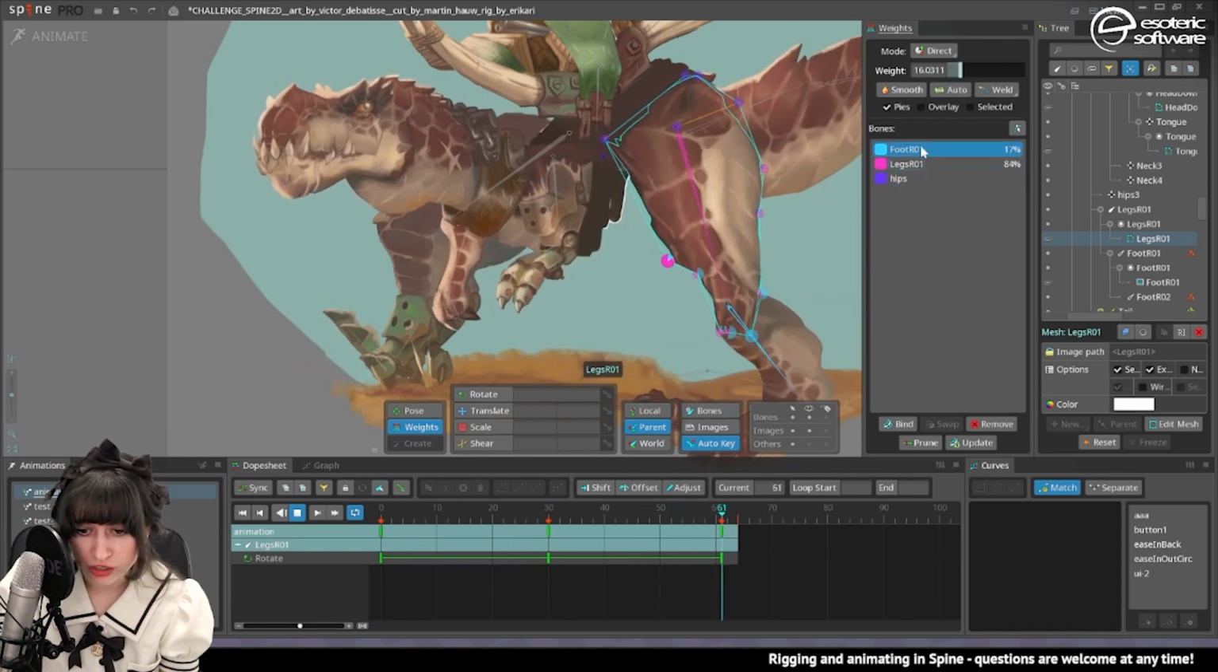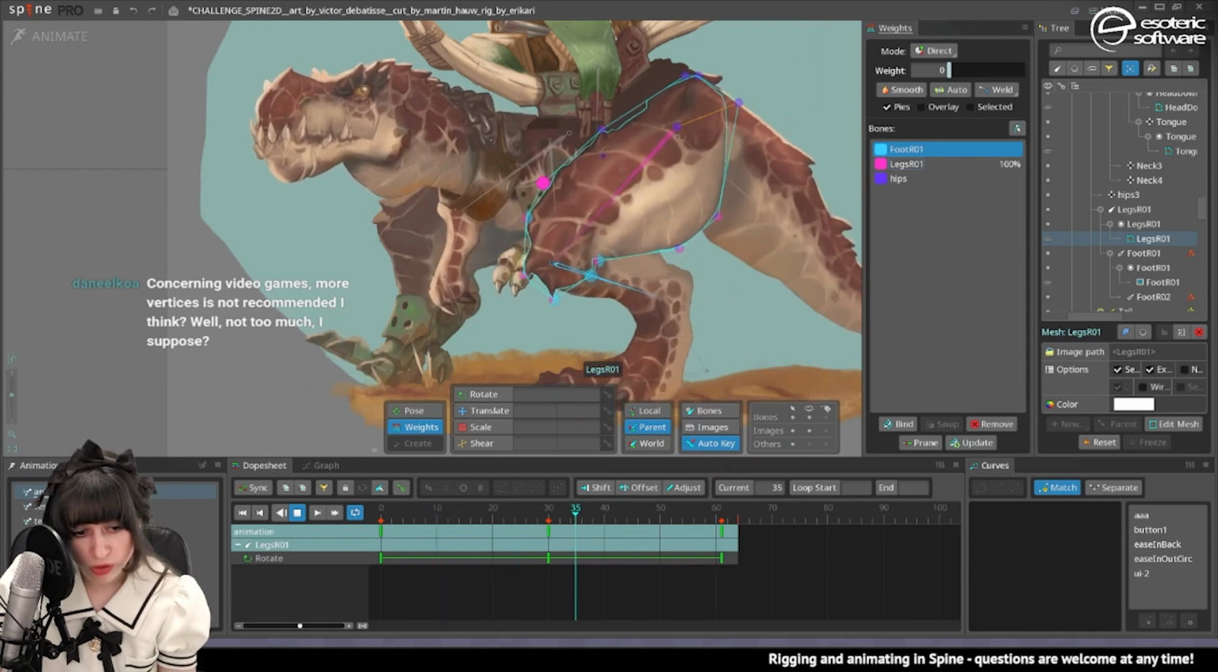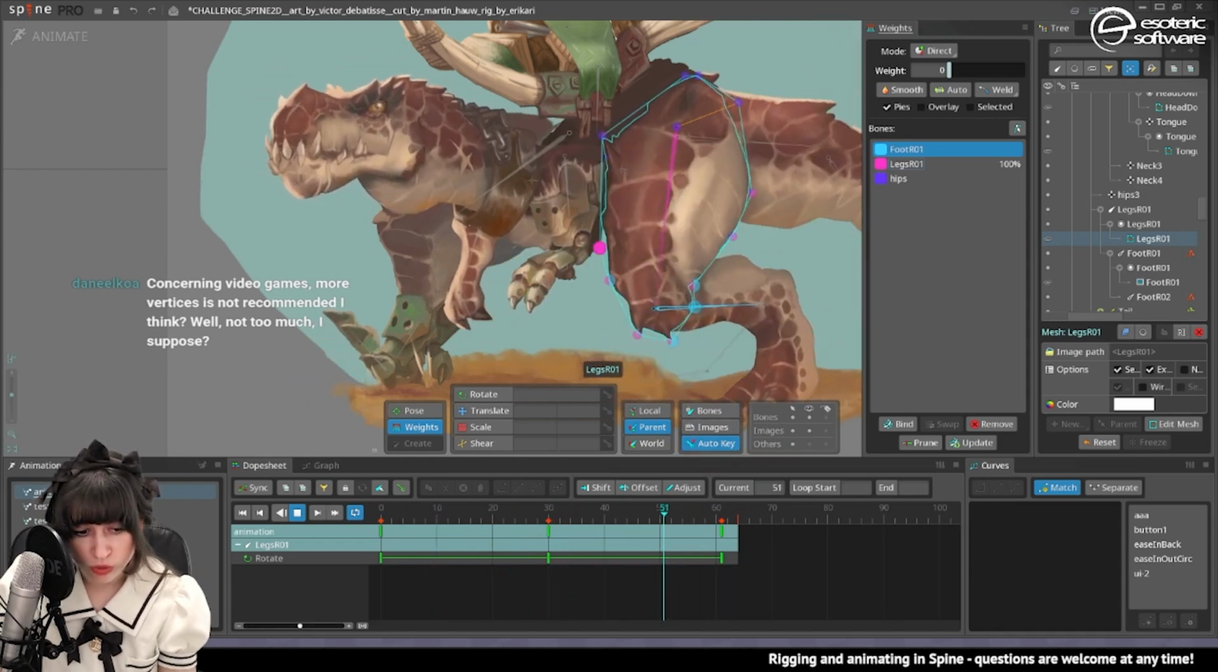Influence in this instance. I don't think it should have also any foot influence. Concerning video games, more vertices is not recommended, I think. Well, not too much, I suppose.